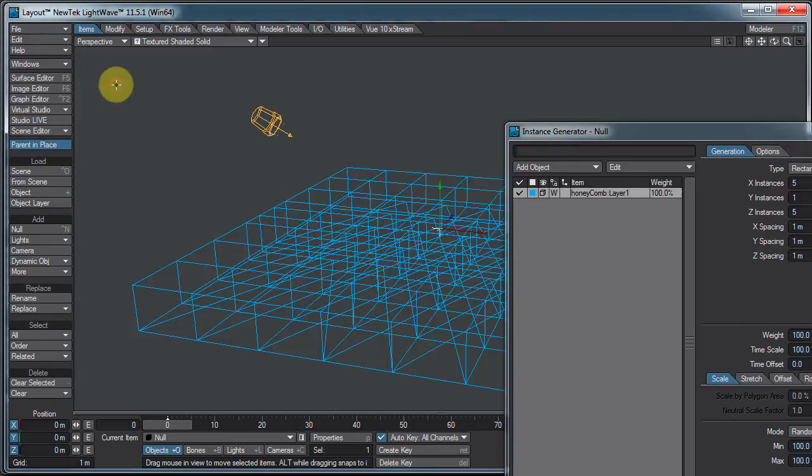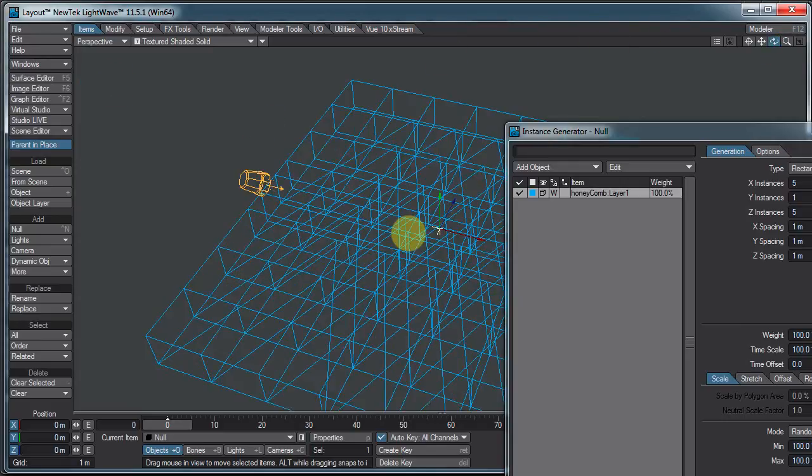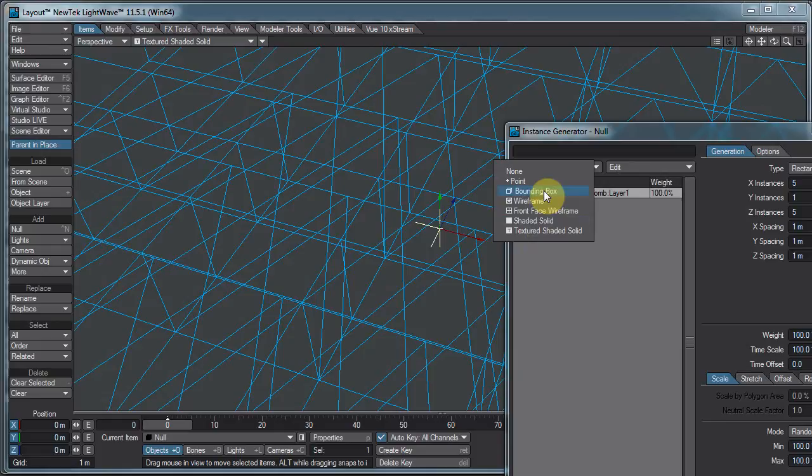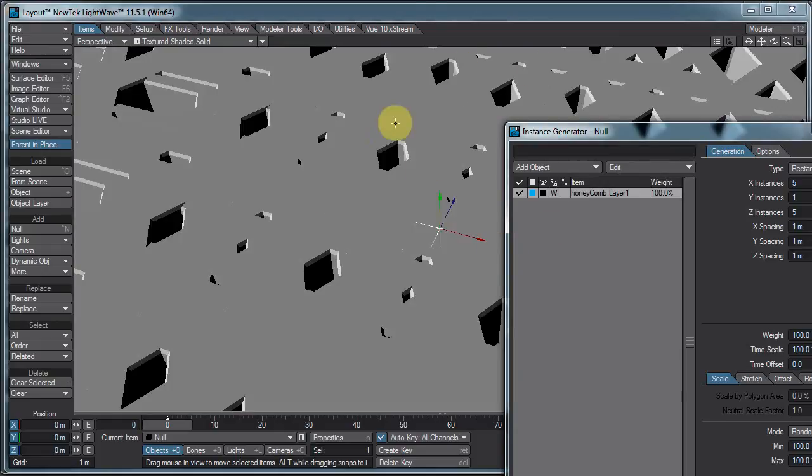So let me switch the perspective view. Now we need to line these things up. If I turn them on now, you'll see what the problem is. They're all kind of overlapping, and we don't want that overlappingness.